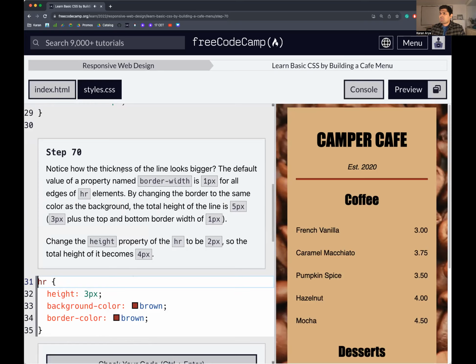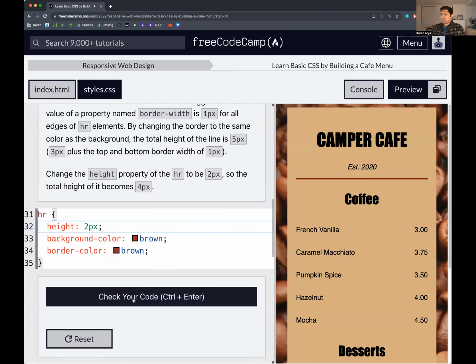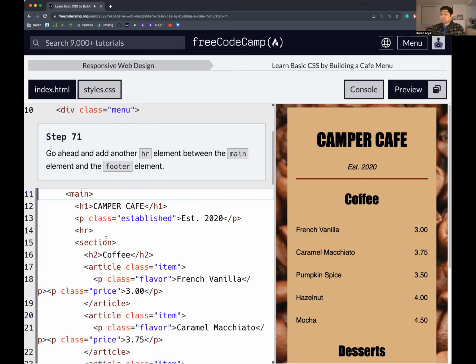Okay, now notice how the thickness of the line looks bigger. The default value of a property named border width is 1 pixel. By changing the border to the same color as the background, the total height of the line is now 5 pixels. So it's 3 for the height, 1 for border top and bottom. So it's total 5. So change the height of the HR to 2 pixels so that the total height becomes 4 pixels. Yep, fair enough.